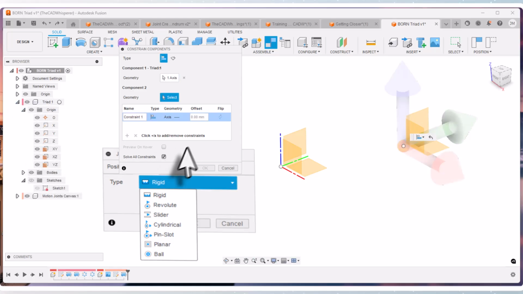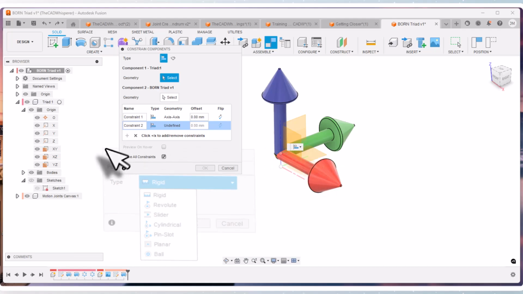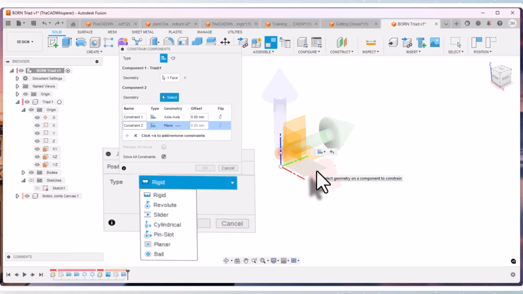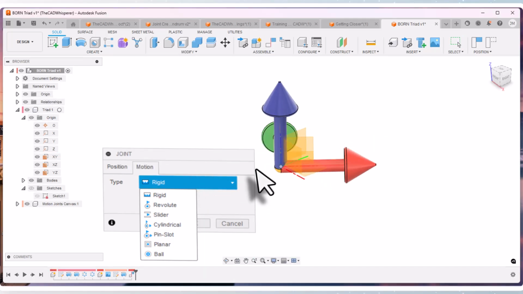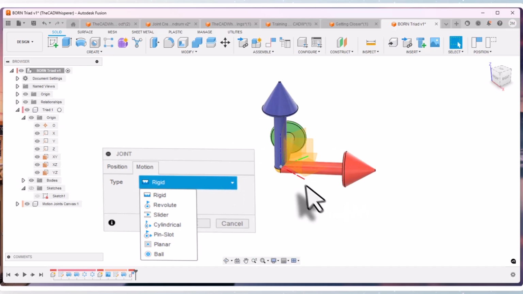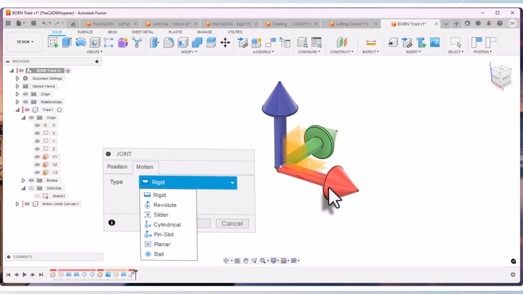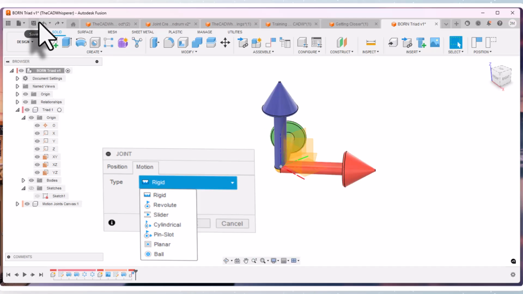I'll select that Z axis, and then I'll select this Z axis, and now I'm doing a revolute, so I need one more constraint. A revolute has 1 degree of freedom, revolve. So I'll add one more constraint, and I'll do the XY to the XY, and I'll say OK to that. And now if I rotate this, we see that we have 1 degree of freedom, revolution around the Z. We could do a revolution around the X, or we could do a revolution around the Y. I think you get the idea on that. So I'm going to undo that one, and we'll go to the next one.